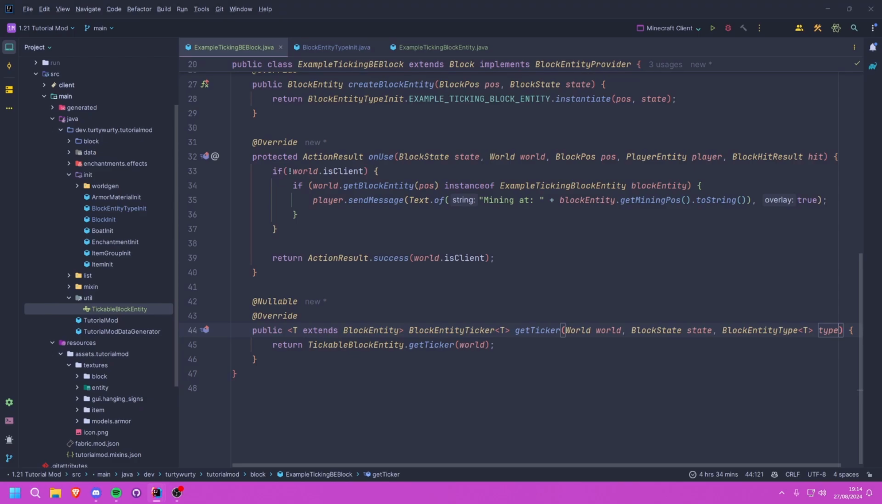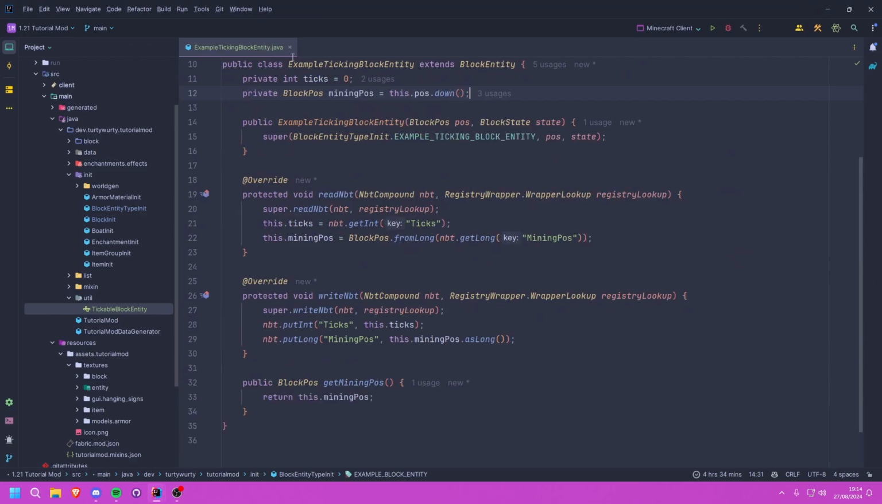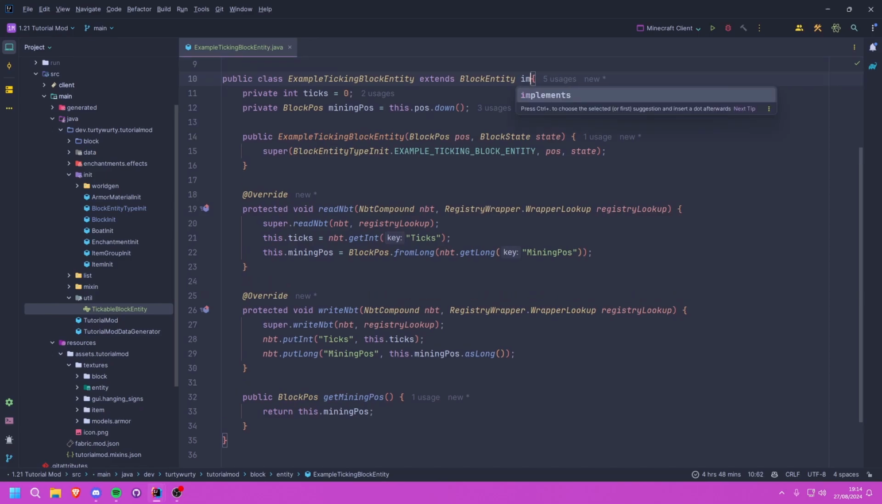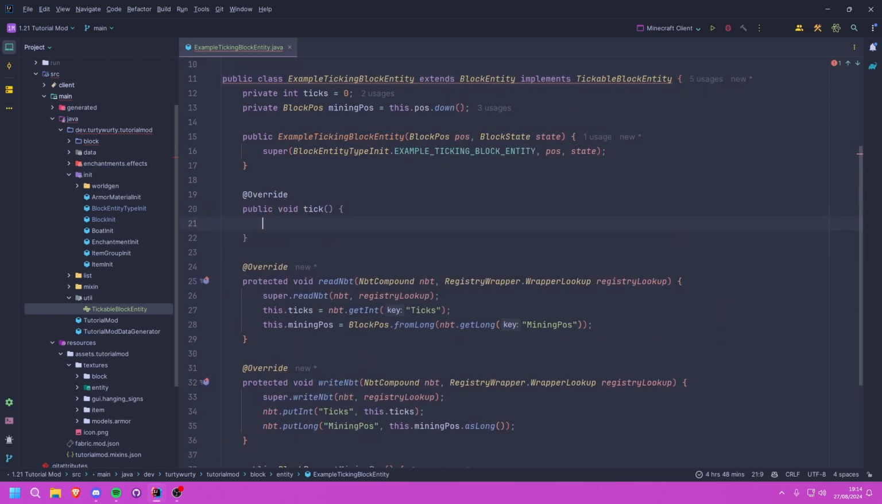So we are now done with that class, and we are also going to be done with our block class completely. So we can now move on to our actual block entity class. So how do we make the tick method? Well, all we need to do is go ahead and implement that interface. So we just need to say implements tickable block entity. And then you'll see it's going to give an error because we need to implement the methods. So I'm just going to override the tick method.